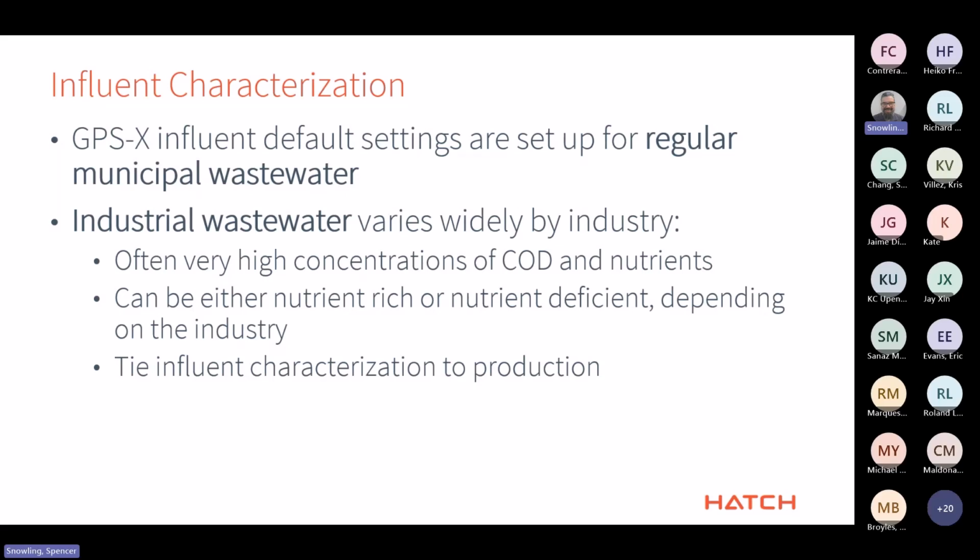So my point is, when you're into industrial wastewater, all bets are off. You can do anything you want with the influent characterization at that point. You can set those fractions to 0 or 100% because it is very unusual waste. And lastly, it is a good idea if you know what they're producing. Usually the wastewater is pretty consistent if they're producing a certain kind of food product. So tying your influent characterization to what was being produced at that time is usually a good call.